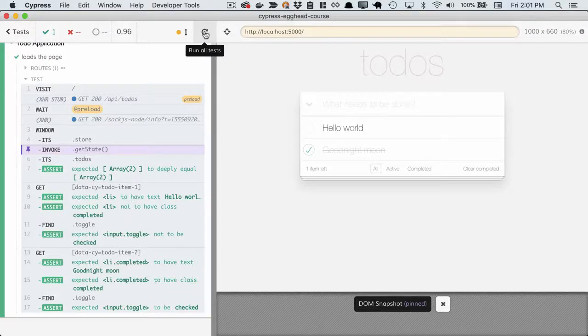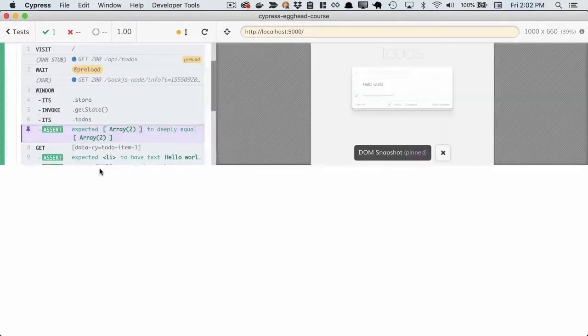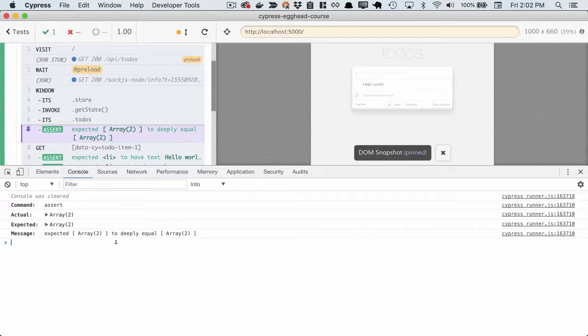If we head back into Cypress and rerun our test, we'll see our custom command ran, or it seems like it did. Instead of seeing store logged out here, we see all of the child commands: window, its, invoke, all of the guts of our method, and that's going to be confusing to our end user. It would be a lot more helpful if we could just see one log that said store, and if when we clicked on it, we could actually see the state of the store, the way we do with Cypress commands. So how do we do that?